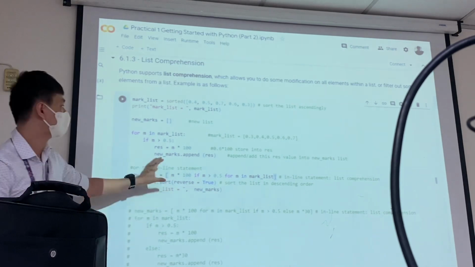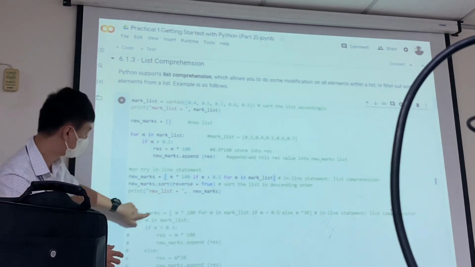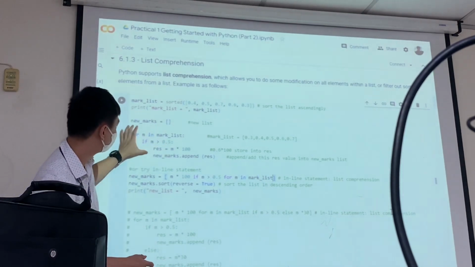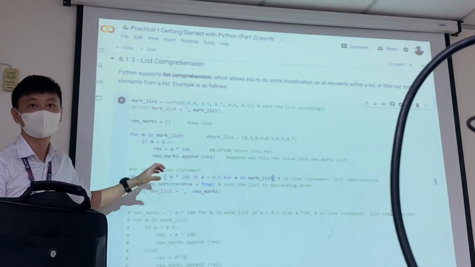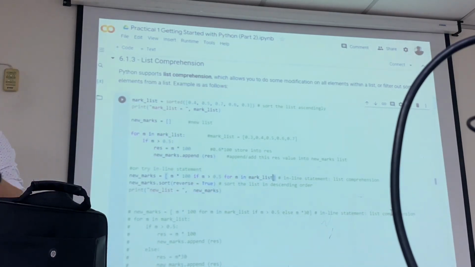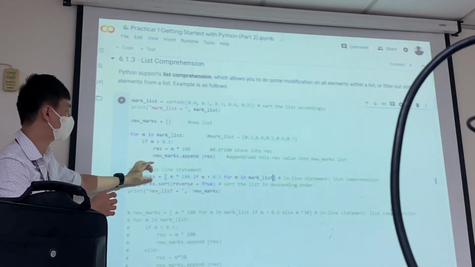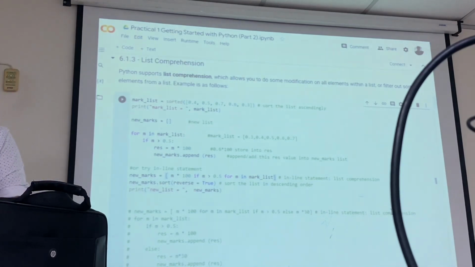So this is where we try to simplify. We have a long coding here, these four lines, and here we simplify these four lines into a single line. You try this later. Okay. Again, it's up to you. You can use either this way to write your code for your assignment, or you can use the inline if statement or inline for statement. It's just a simplification.